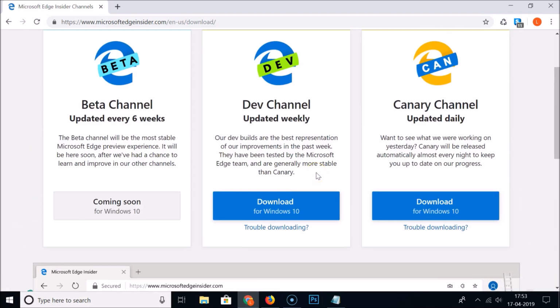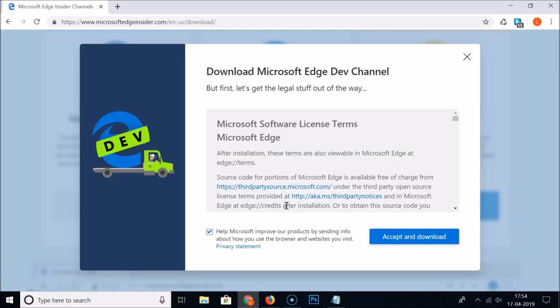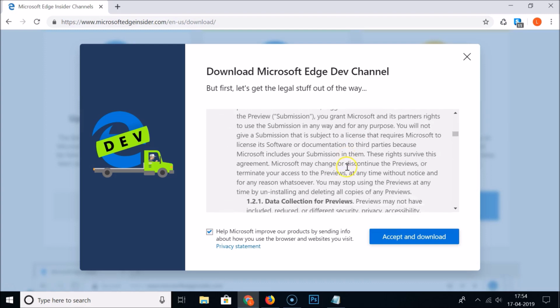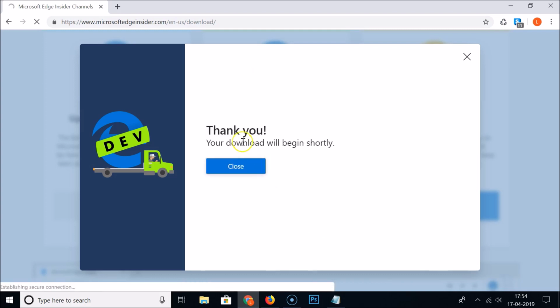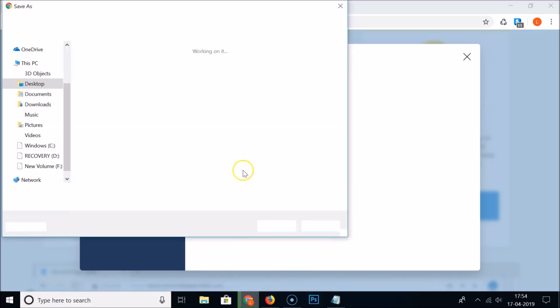So if you want to try this Microsoft Edge Chromium, you can just use this developer channel. Just click on this download for Windows 10 button, and here we have download Microsoft Edge developer channel. Okay, so here are some Microsoft license terms for Microsoft Edge. You can read it if you are interested. Okay, and just click on this accept and download button. You can see thank you, your download will begin shortly.